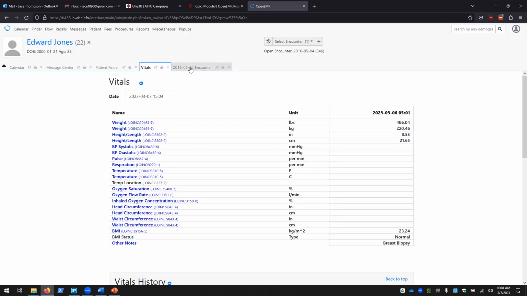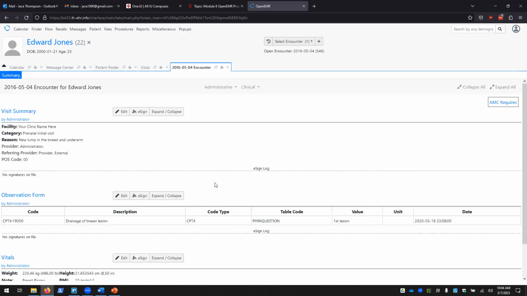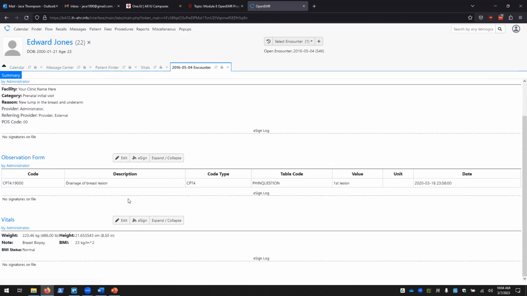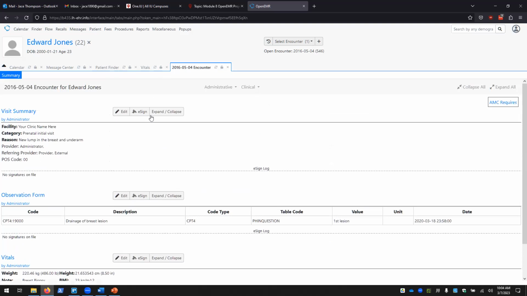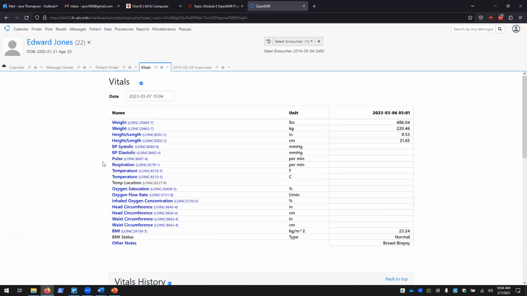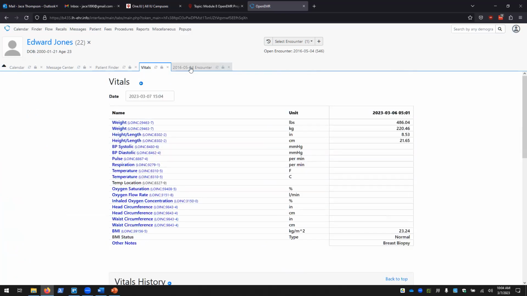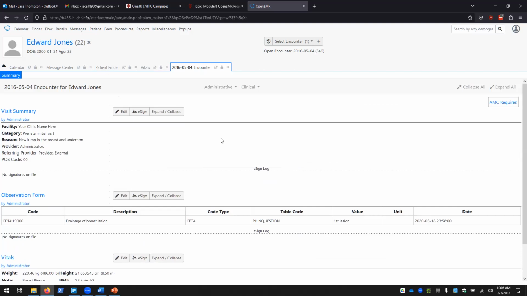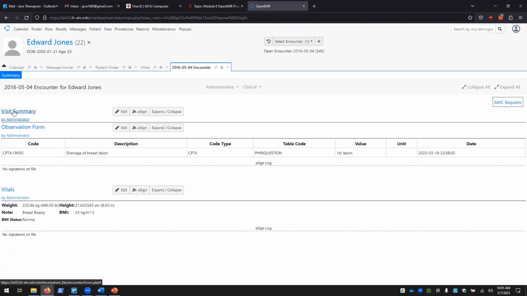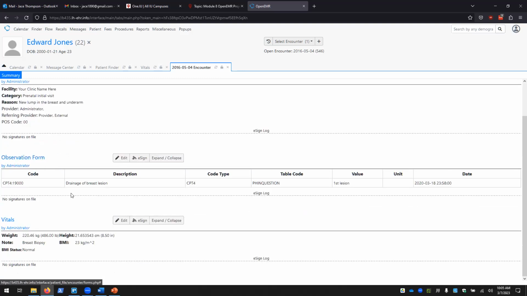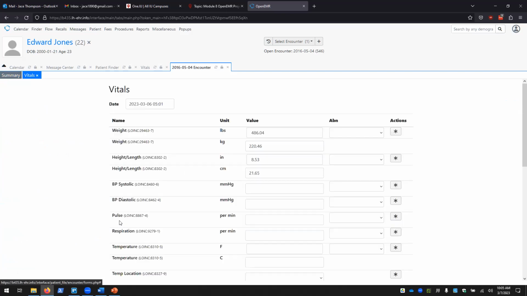I'll also look at the encounters. This doesn't list a biological sex anywhere I'm seeing. So I have a 23-year-old patient, and then it says prenatal initial visit. That could have just been dropped down incorrectly. Edit.